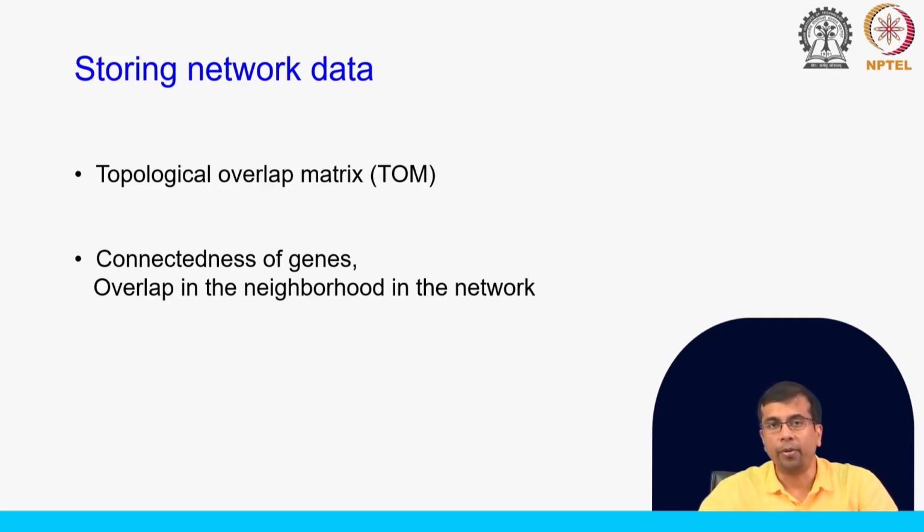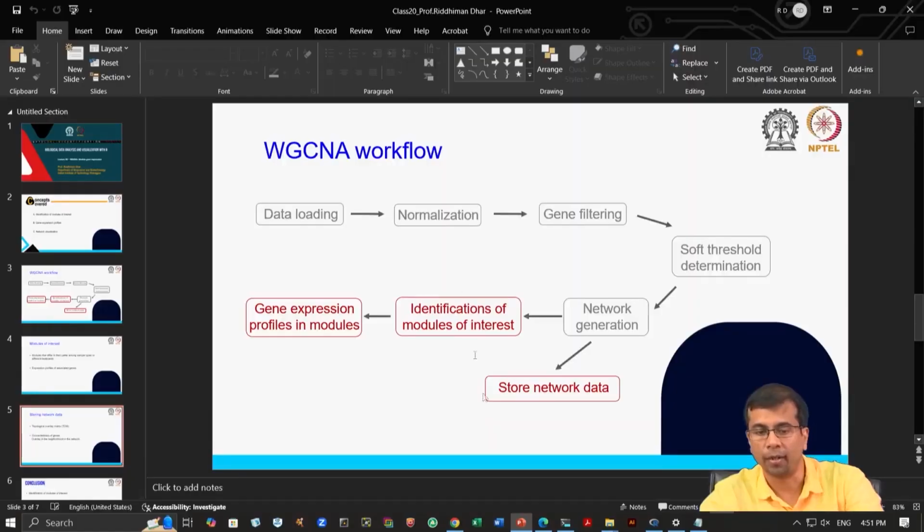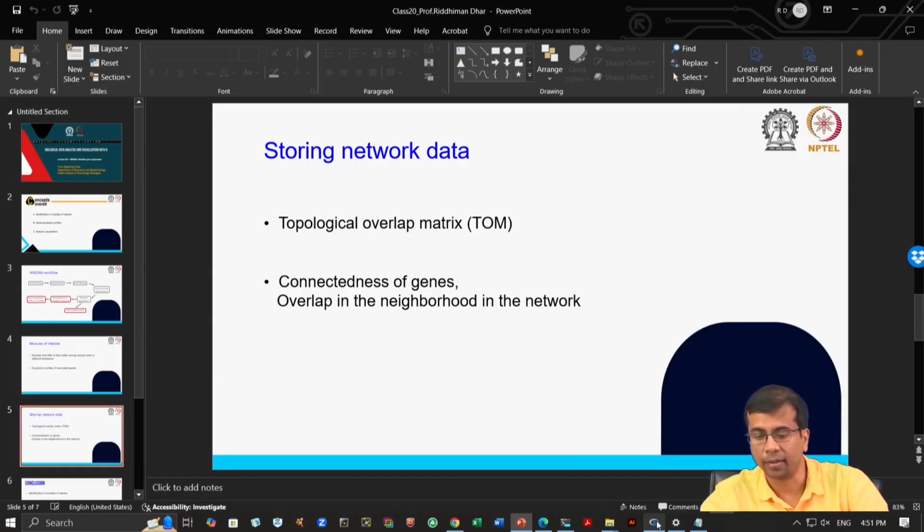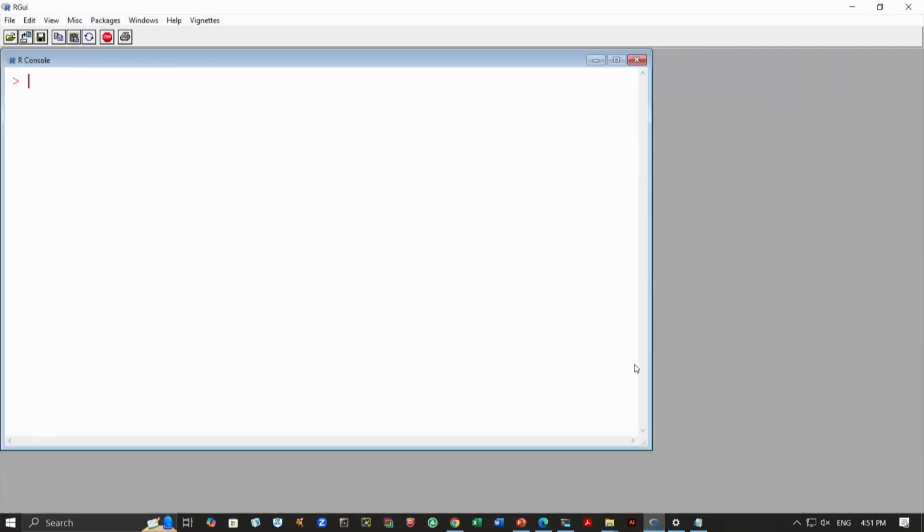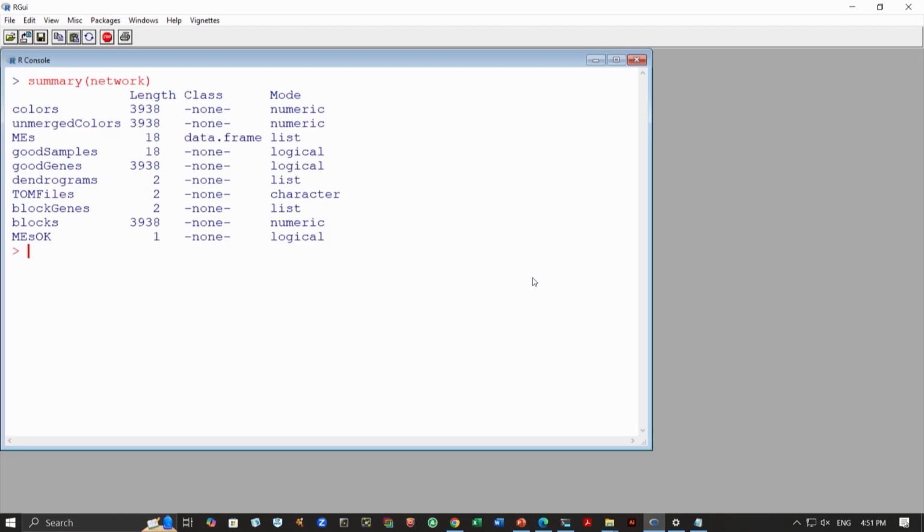Okay, so with this background, let us now move into the hands-on part again, and we will complete this analysis in this class. So let us move on to our console and do the hands-on again. The network that we generated in the last class is stored in this network file. It is called network.